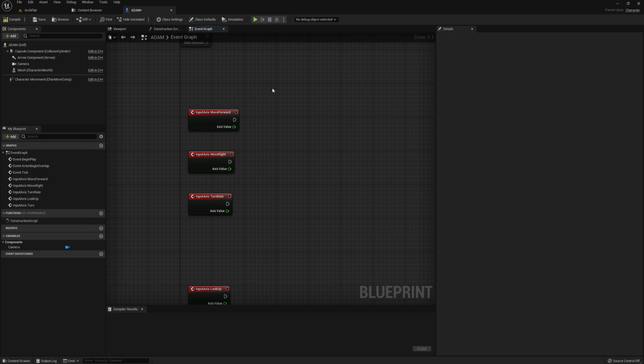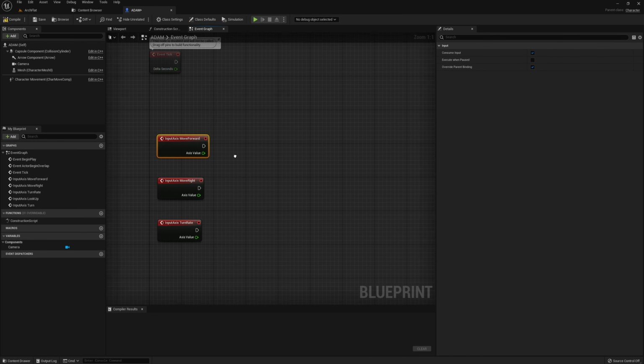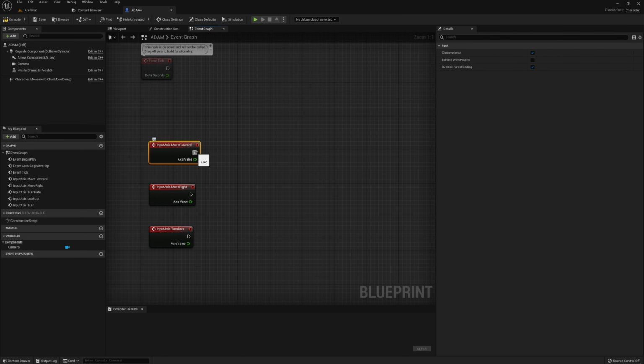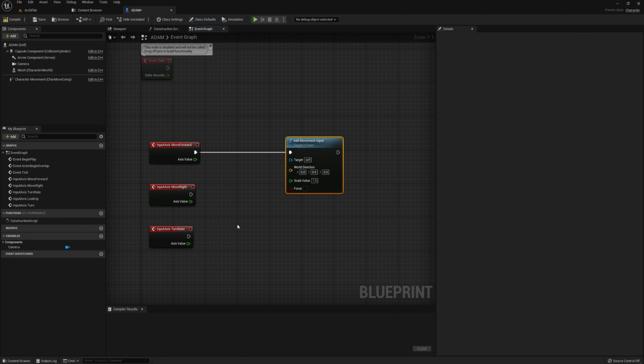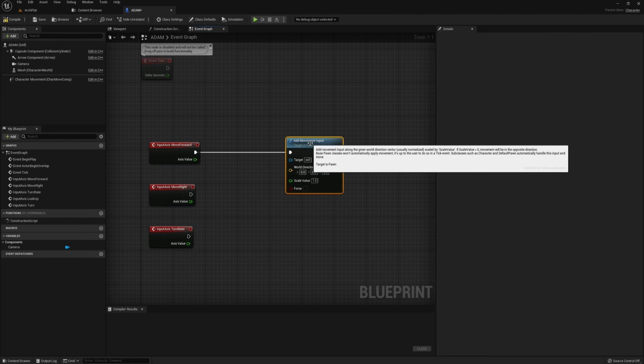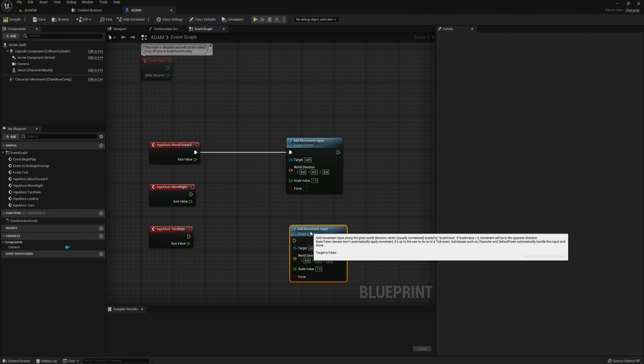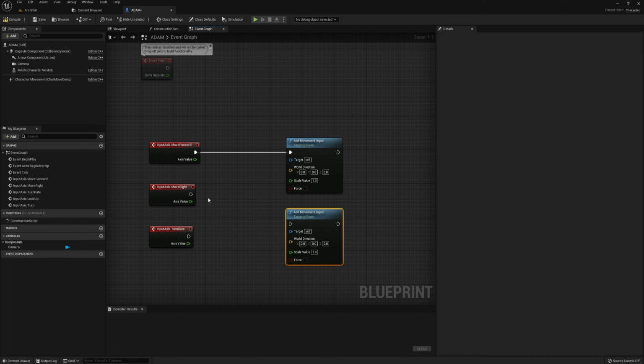So let me remind you that move forward is moving forward and backward. Moving forward and backward is on the keys W and S, or on the up and down arrow keys. So we need to connect the Add Movement Input node. This node will also be needed when connecting to Move Right. Therefore, I duplicate it in advance with Ctrl+D and immediately connect it to Move Right.